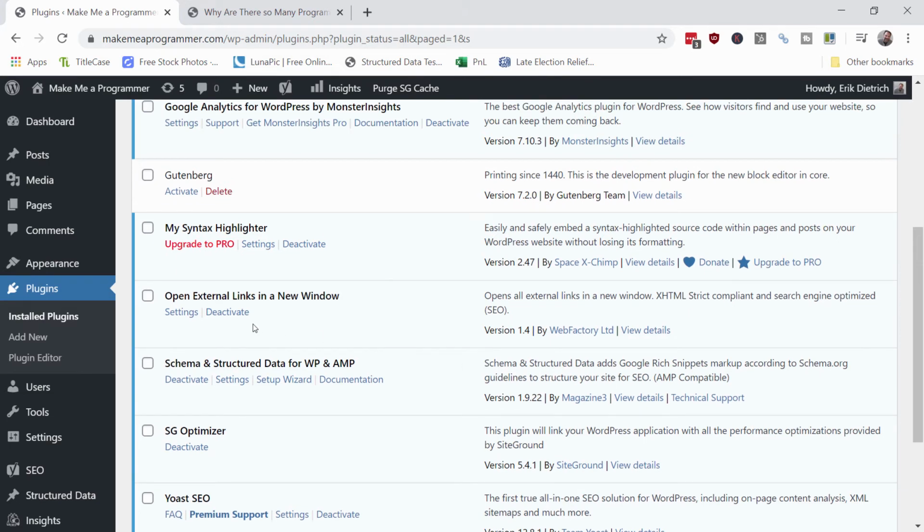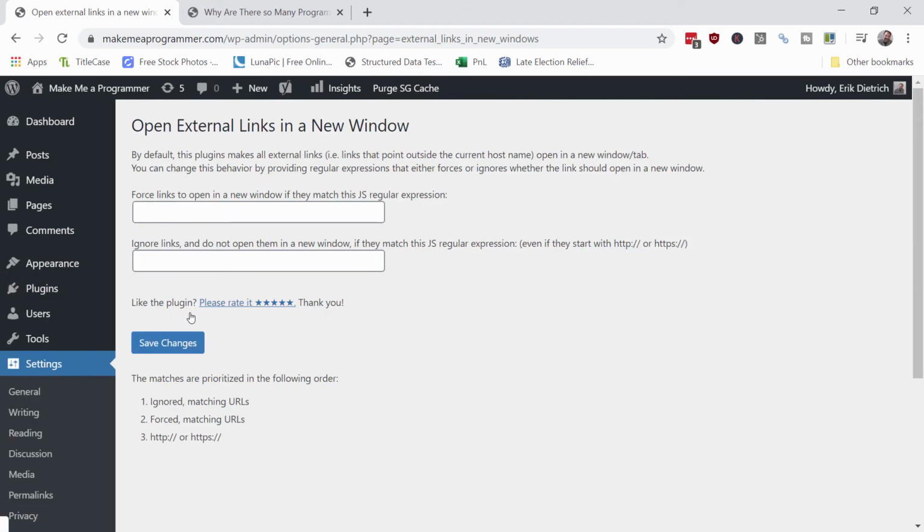There is an advanced screen here where if you want, you can enter like wildcard expressions or customize it to not open certain links in a new tab or to open certain internal links in a new tab or something. So you do have that option. But if you just want to get external links opening in a new tab, all you need to do is install this plugin and activate it, and then you're good to go. And as you can see, once that's in place, any external links that you have are automatically opening in a new tab.